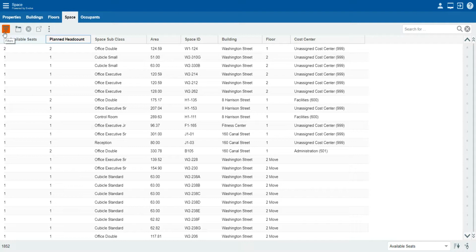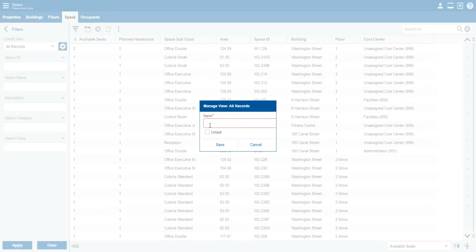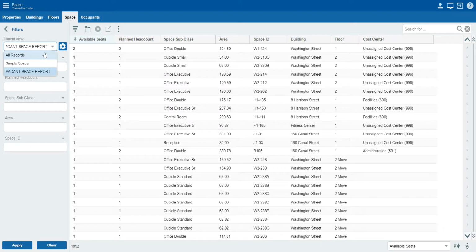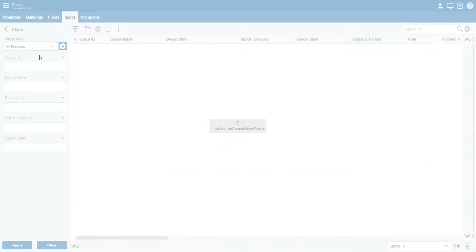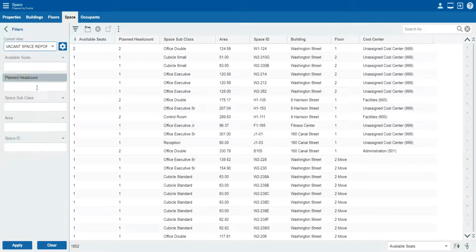If I come back up to the grid menu and click Filters to expand the panel, I'm going to use this Manage View to give my new grid view a name. I'm going to call this a vacant space report and save that. So now I could switch between my All Records or my Simple Space and always come back to the grid layout that I need for this particular report.